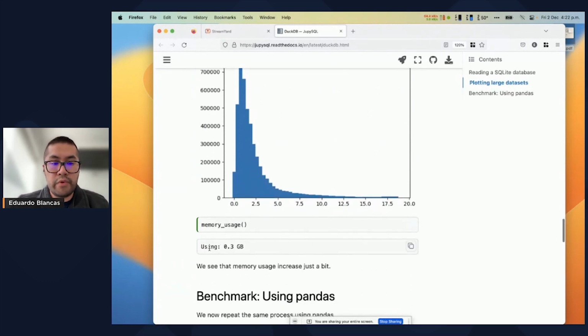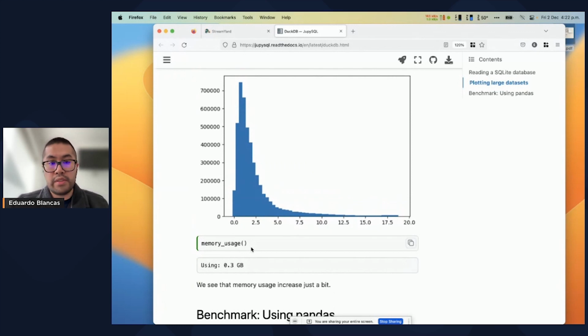And then I'm printing the memory usage. And you can see that I'm only using 0.3 gigabytes of memory. This is because DuckDB is loading the data, computing the statistics, and then shutting down the process. So I don't use a lot of memory.